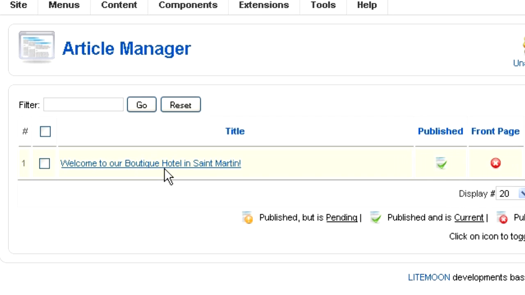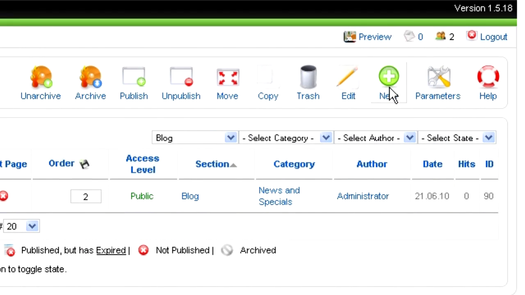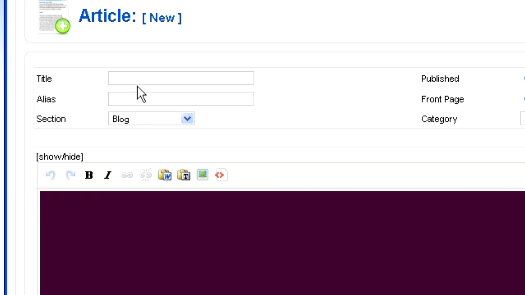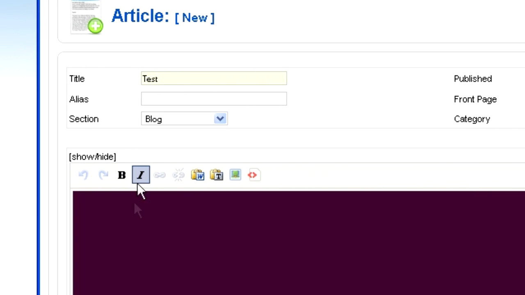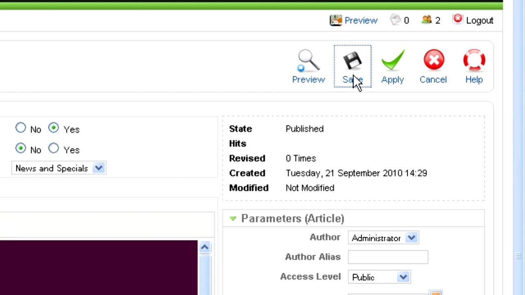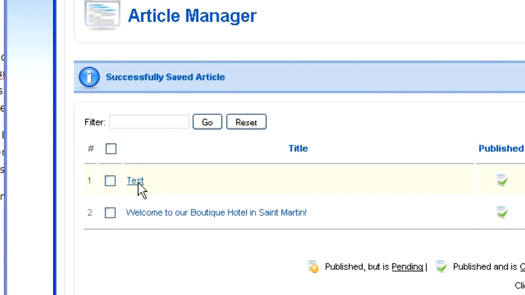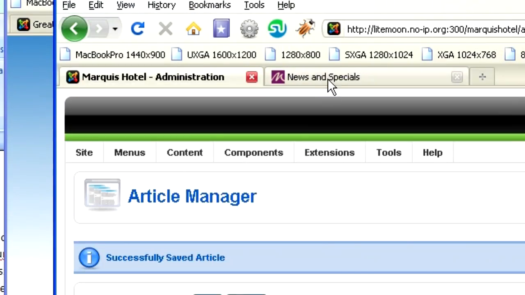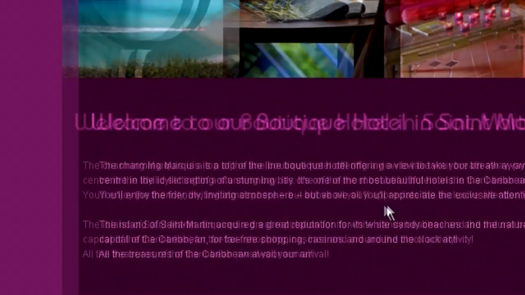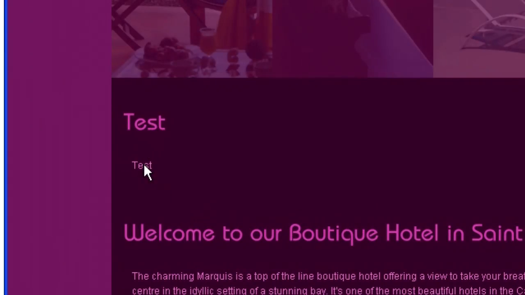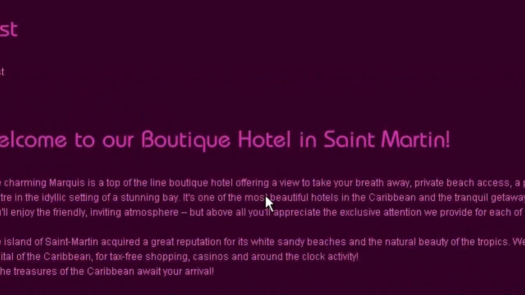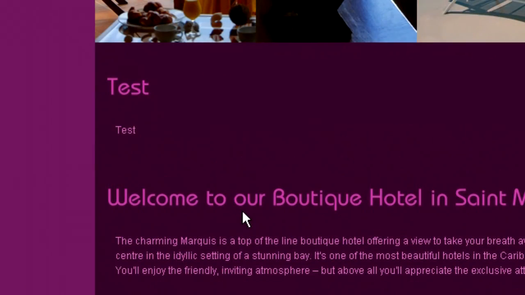Here I see I have only one article, and I'm going to create a new one by clicking on New here on the top right hand side, and I'm going to call it test as well, and I'm just going to save that. And I can see it's here on my list of articles, and if I refresh the home page of the website, now I have my test article in my blog and news section.